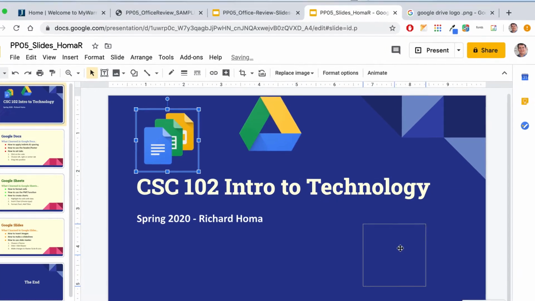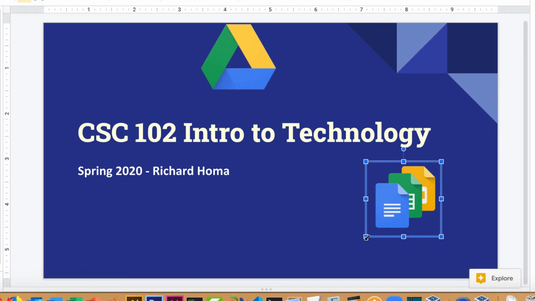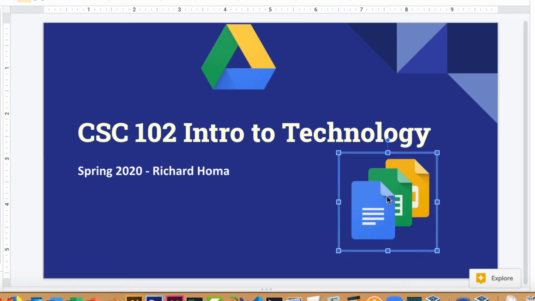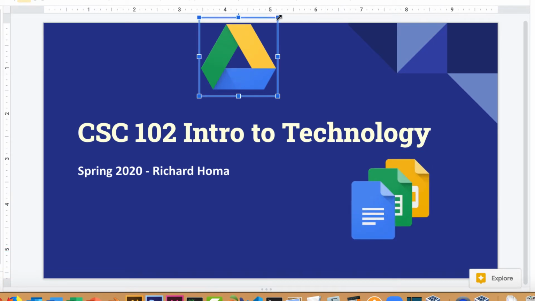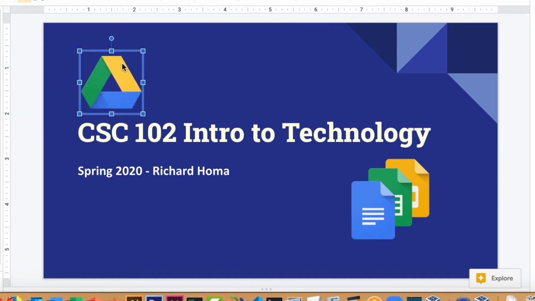I could put this down here. I don't know if that'll look as good. I'd probably want to make this bigger down here. I could do something like that and make this a little smaller up here. So whatever you want to do. Like I said, you could use the Google G or something like that. So I'll leave it like that for now.